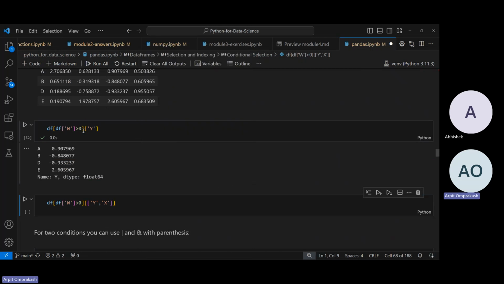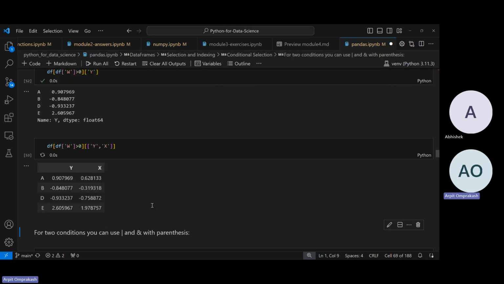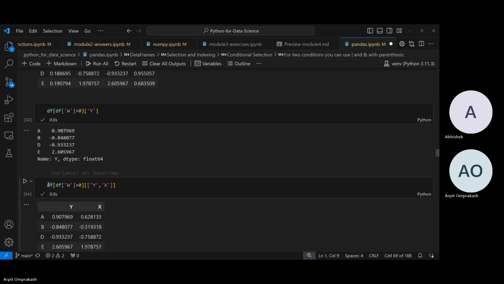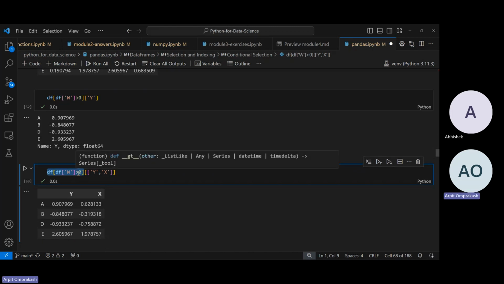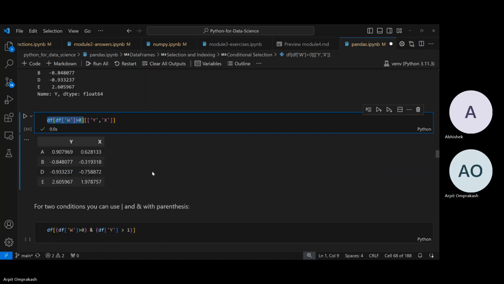Great. We can select multiple columns instead of just one here. Inside the square bracket, we again put a list and we write Y and X. So we just get Y and X for A, B, D, E, not for C, because the condition is returned as false in C. The W value of C is less than 0, not greater than 0.